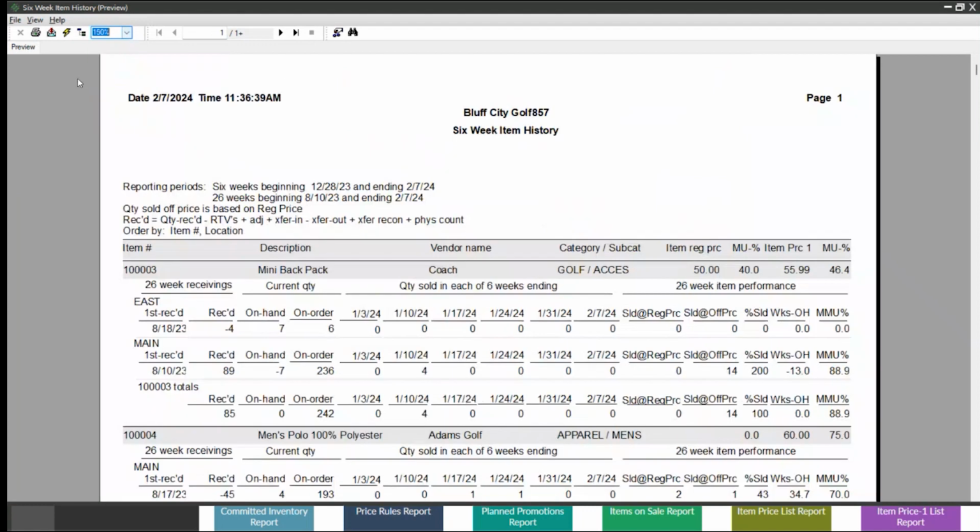So here's the item, here's the description, this is the vendor, category, subcategory, regular price, markup, item price 1. Down here, you see 26-week receiving. So here's your first received. Here's your received here. Under here's your current quantity on hand, on order. Then here are your sales for 6 weeks. And then your 26-week performance.